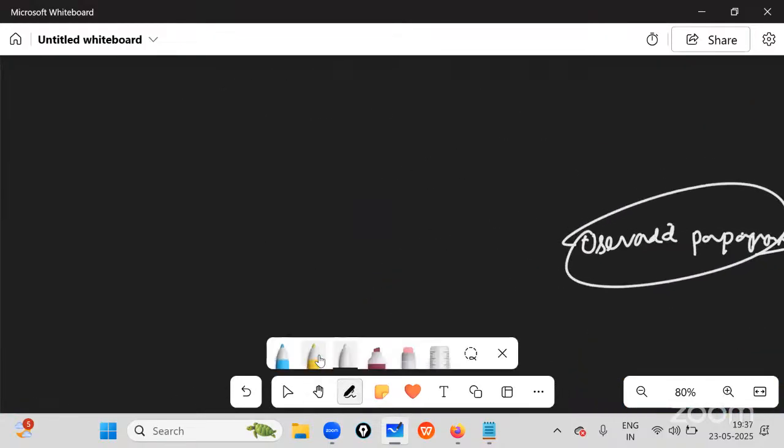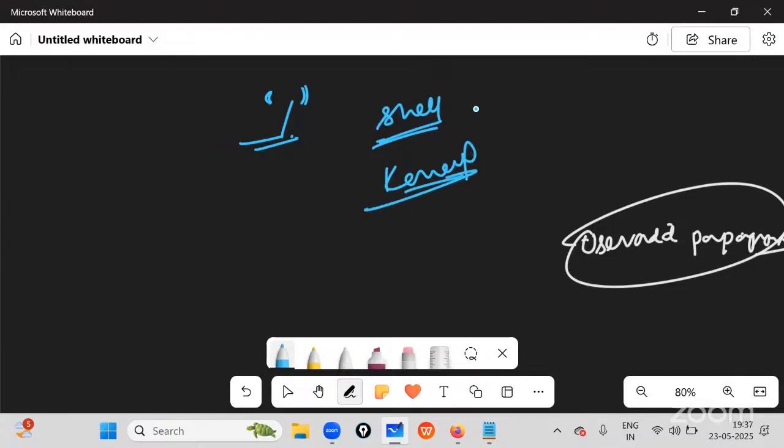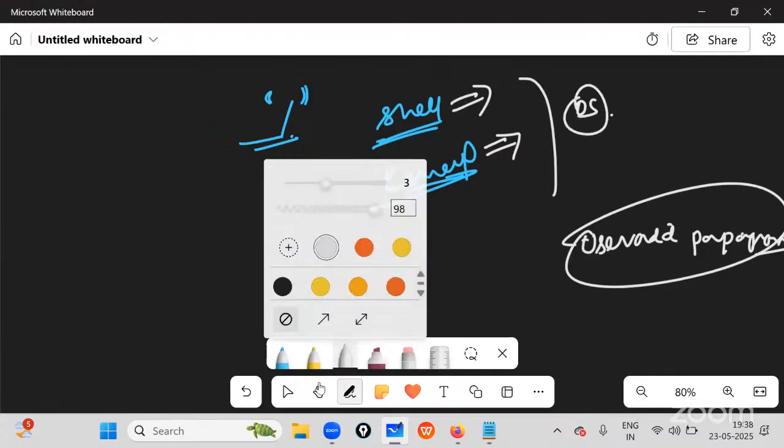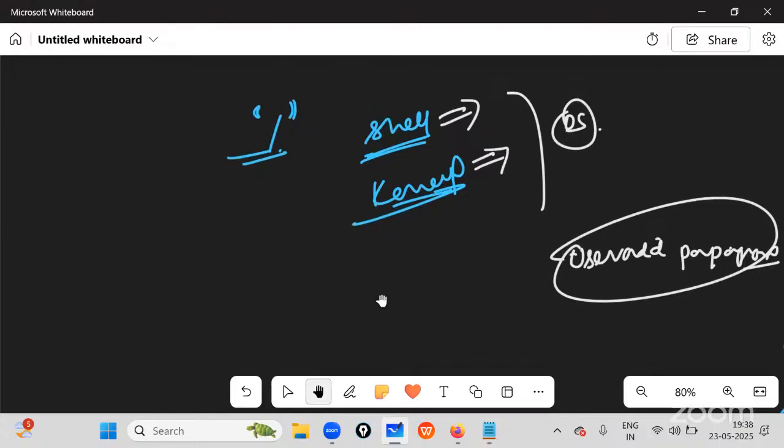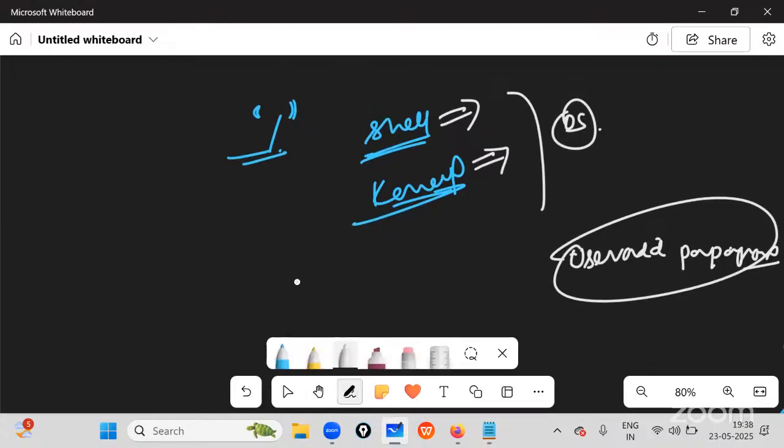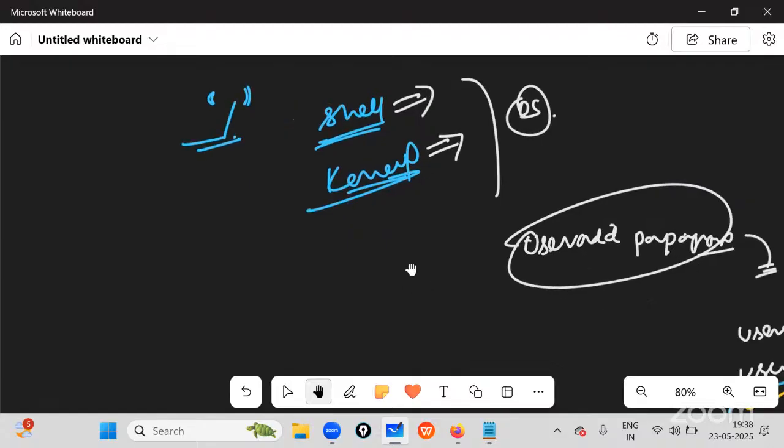In the same way, I'll explain what the forward slash directory is, what a shell is, and what a kernel is. What is the responsibility of the shell? What is the responsibility of the kernel? What is an operating system? We'll understand each and everything in the next session. Kernel, shell, and everything we'll understand.